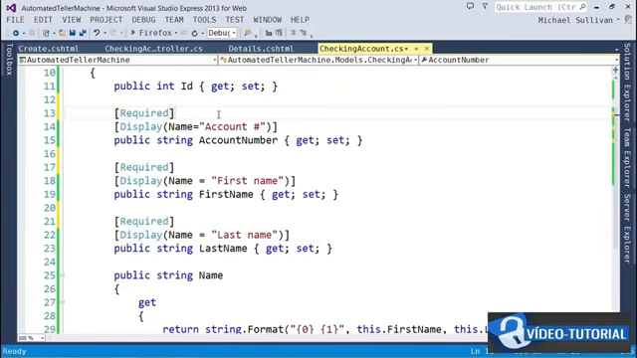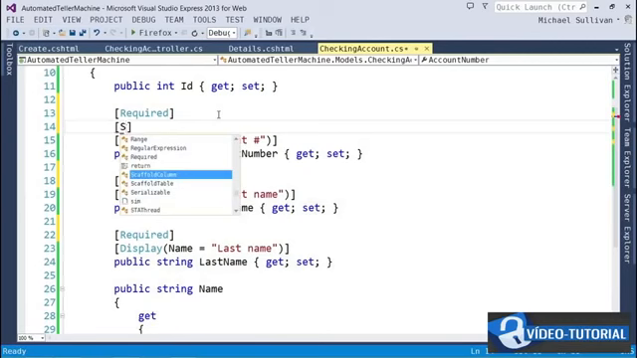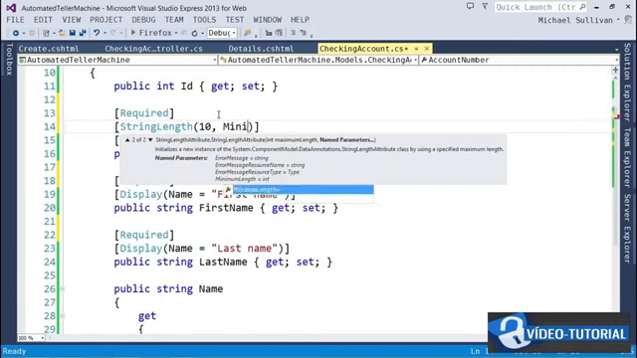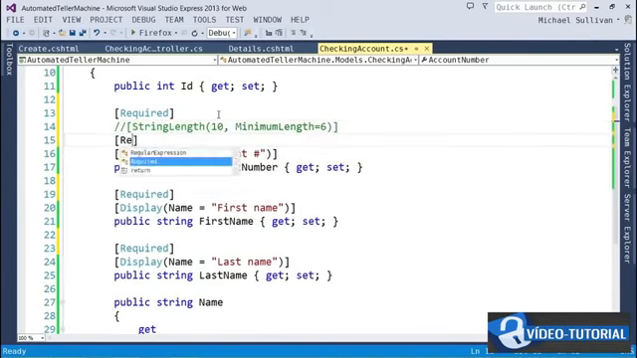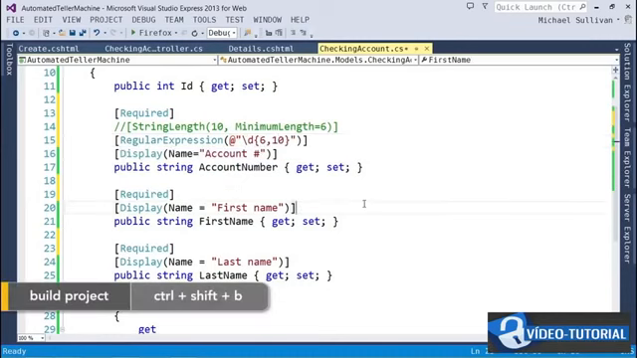I might start by using a string length validator, which takes a max length and then optional named parameters, one of which is minimum length. But since I also want to force this to be numeric, a better way to do that would be to use the regular expression validator. I'll use the @ sign to escape the backslash that I'll need for a regular expression that matches between 6 and 10 digits. This time, let's just build with Control-Shift-B and then refresh the browser.